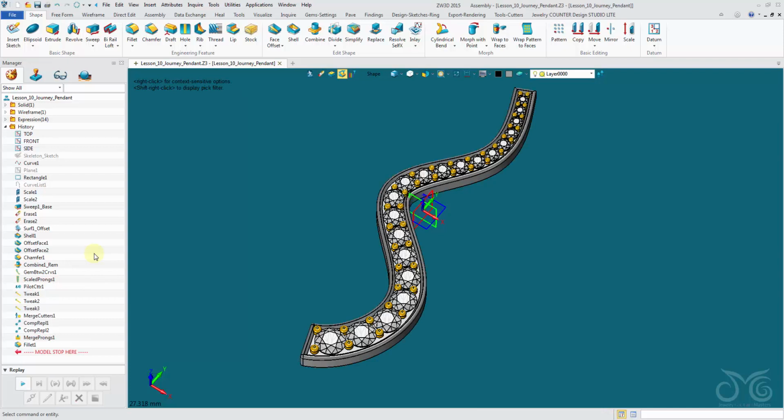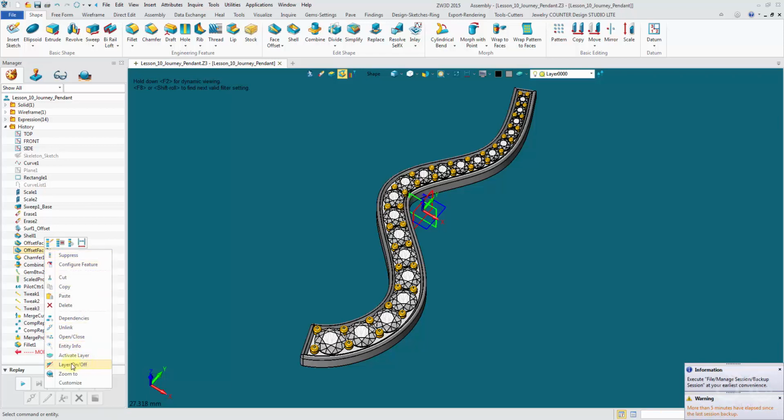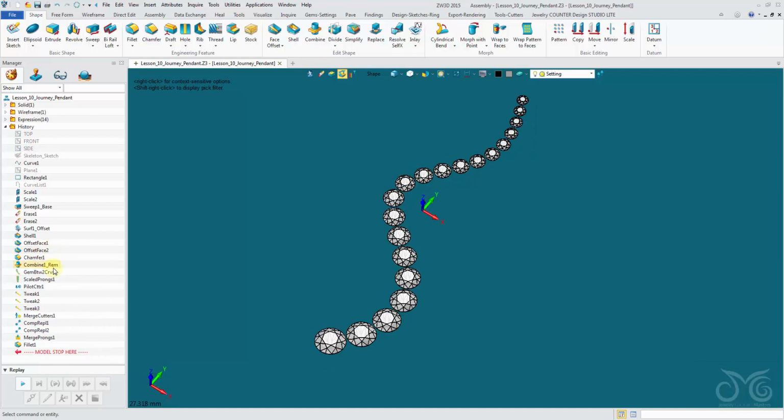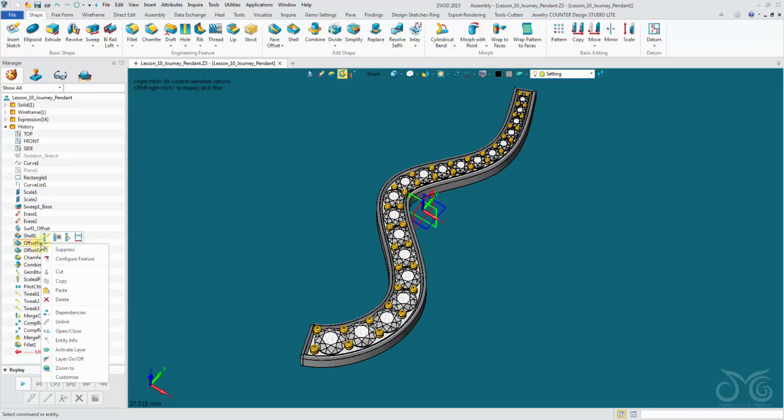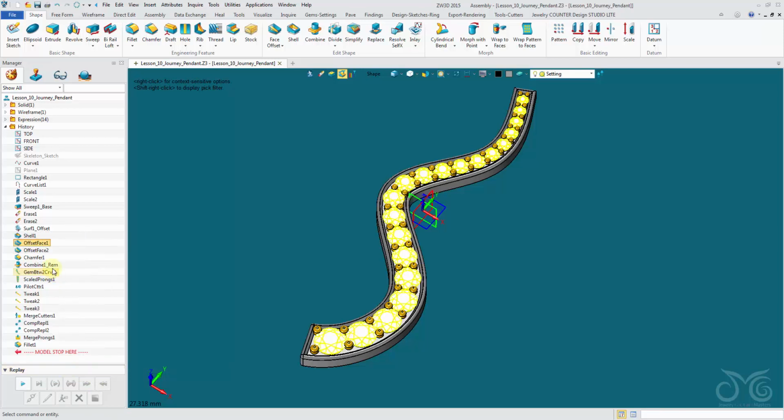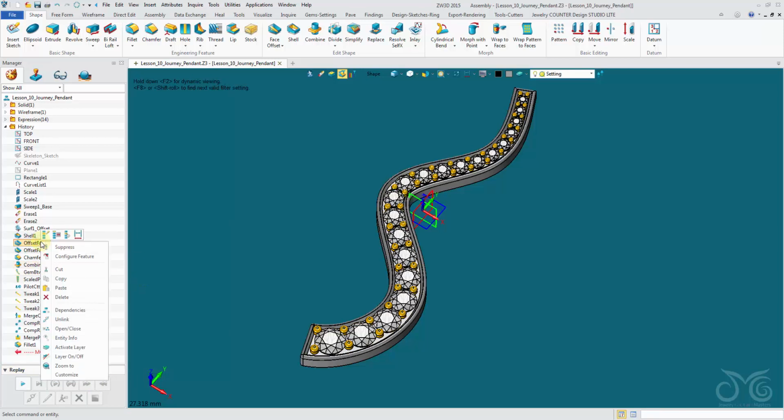Also within our right click options we have a layer on and off. This will hide the layer that that operation is associated with. So in this case that offset is associated with this layer. You can see it's been hidden. Activate it again, like so. We also have a zoom to. This will zoom to that particular feature. So these are just a few of the more useful commands available to us in the right click options in the history manager.